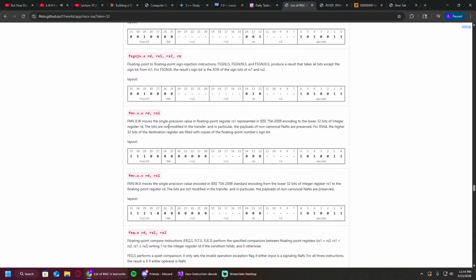Which will be FMV. So it moves the single precision value in floating point register RS1 according to the lower 32 bits of integer register RD. The bits are not modified in the transfer, and in particular, the payload of non-canonical NaNs are preserved. Okay, so in this case, we need std::memcpy. We don't want the bits to be modified, so we want to preserve all the bits. So we need to use std::memcpy.